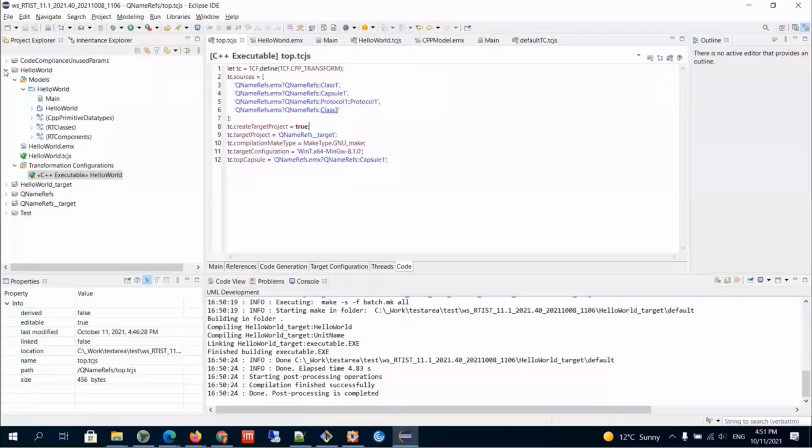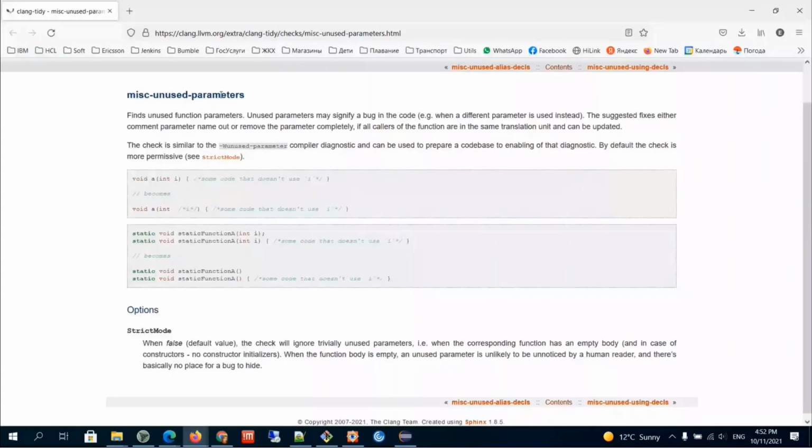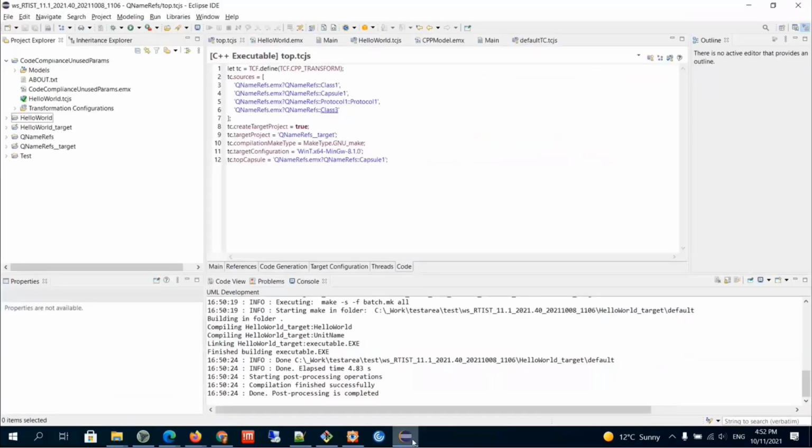The improvements in code generation related to being compliant with the unused parameters check, which is the Clang-Tidy check that we addressed during this sprint. It checks for any parameters which are unused in the body of the function. We did analysis on how many occurrences are in our generated code.